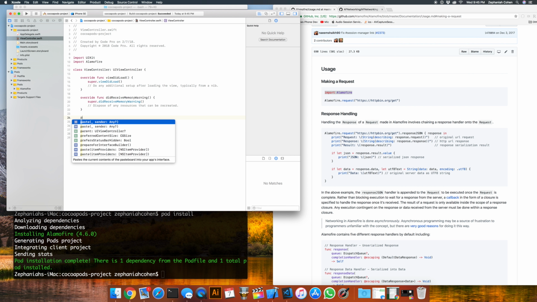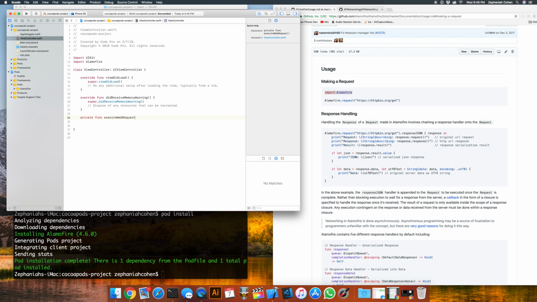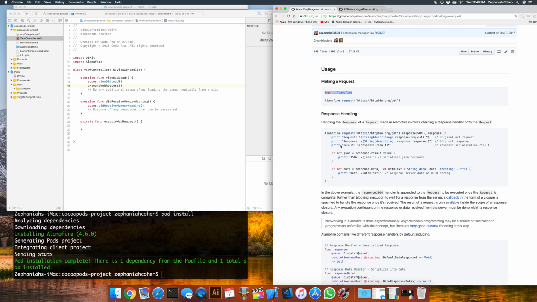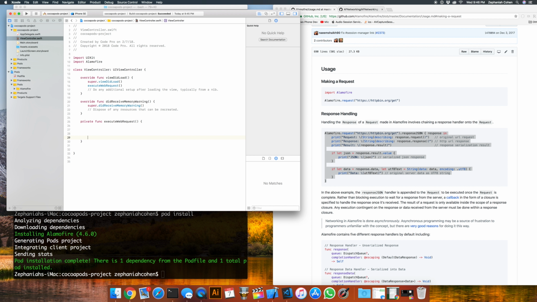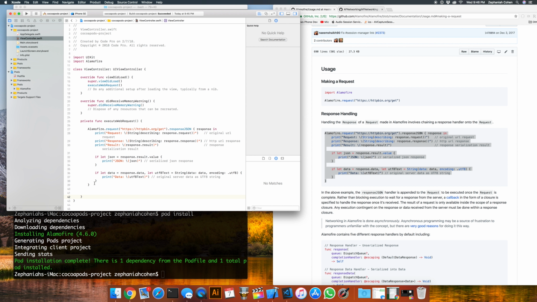So I'm just going to create a little function here, private func executeWebRequest. And just to demonstrate this, we'll call it once viewDidLoad starts. And I'm just going to simply copy their sample from here, paste it into my little method here, and run that as soon as this view controller loads, just so we can see it working in action. So let me go ahead and build that right now and make sure we don't have any compilation issues. And it looks like everything's good. So let's go ahead and run this in the simulator and see what it looks like.